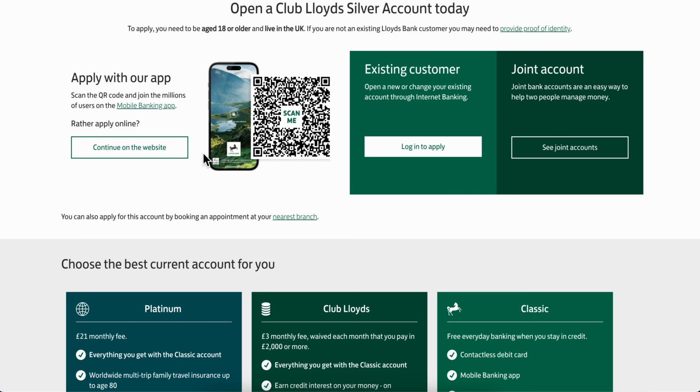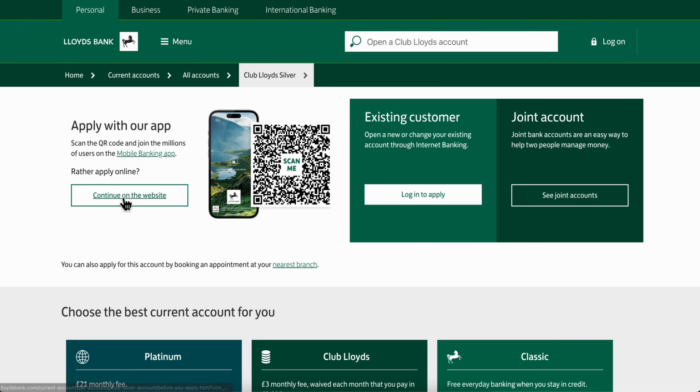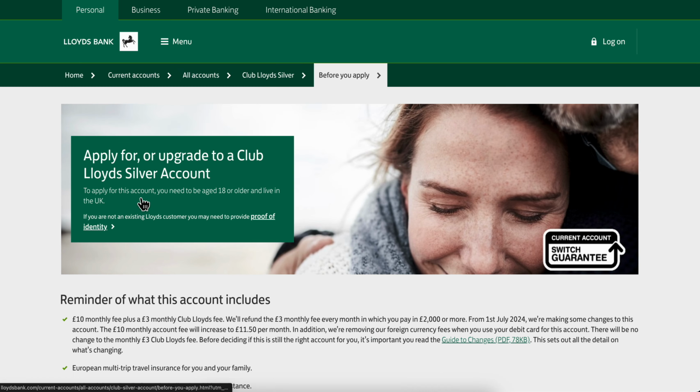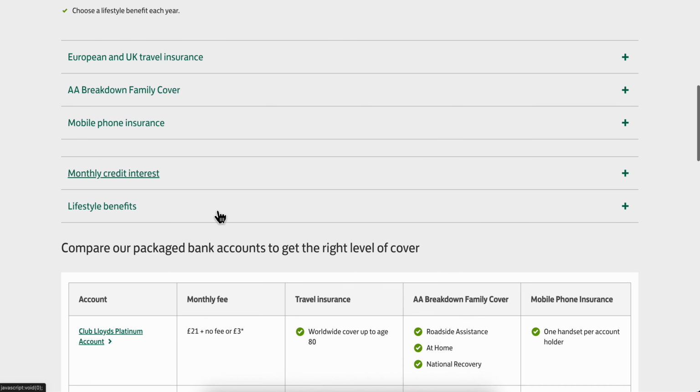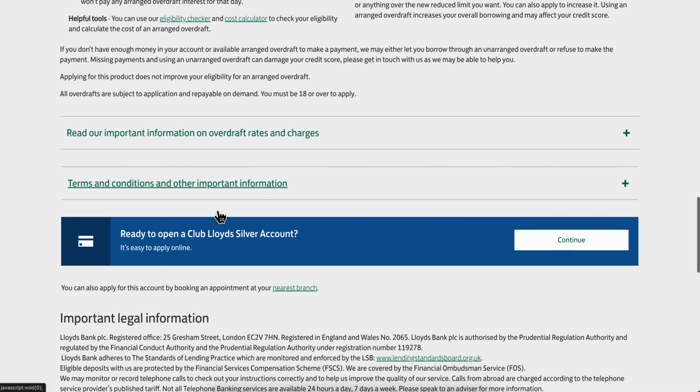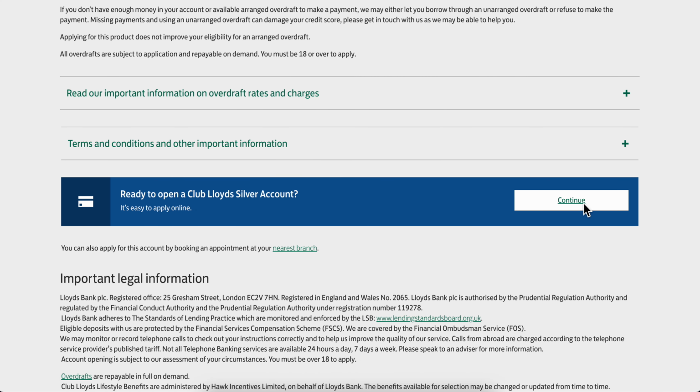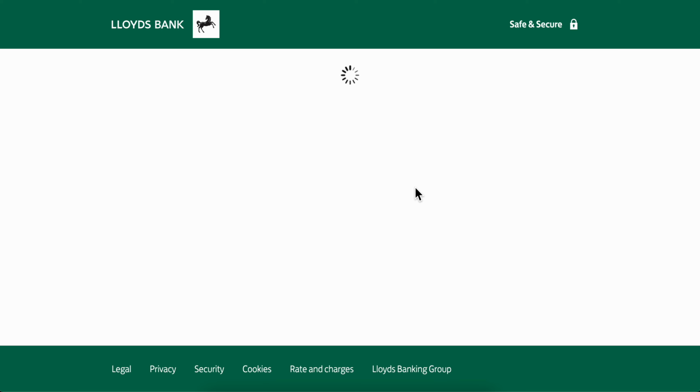Now what you're going to have to do next is simply click on continue on the website, or if you want, you can scan the code and download the app, but I'm going to go with the website version, and then simply click on continue here. And then next, you're going to have to enter some personal information about you, and then you're going to have to verify your account.